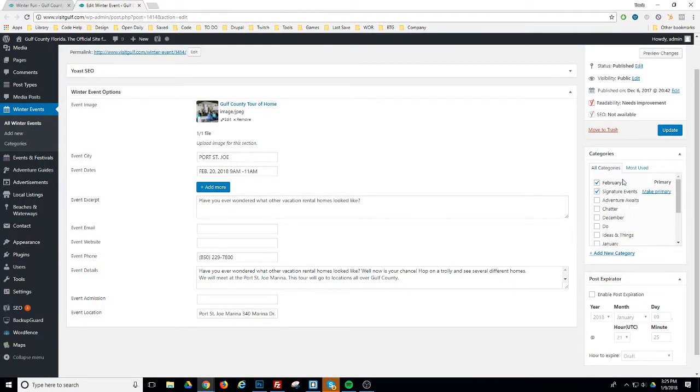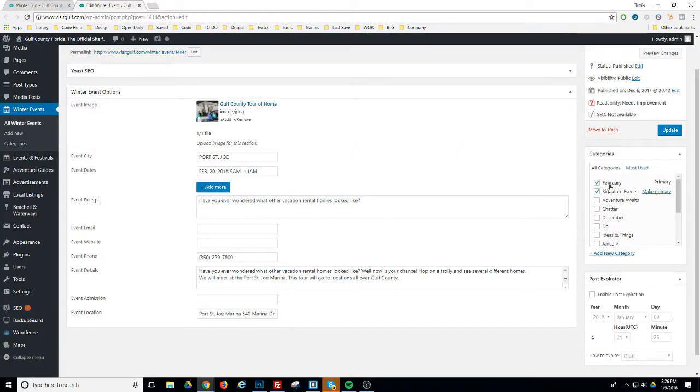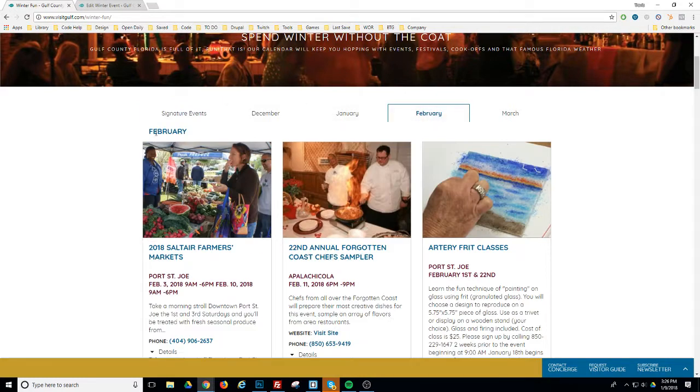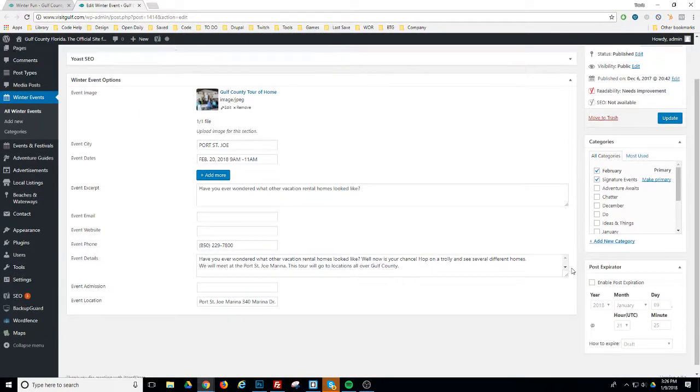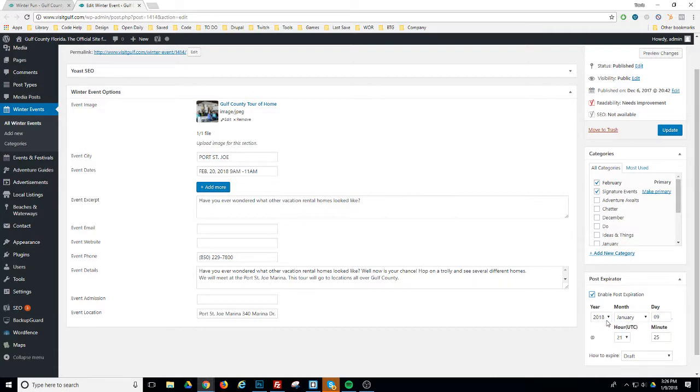So then over here on the right hand side is how you categorize it. So if it's a signature event, it'll pull up under the signature events tab, and then whatever month you put it on. So for instance, this one is February. So if we click on February, it'll be in here. And you can expire these as well. So for instance, we'll enable this on this one and go, we want this to expire February 20th, and we'll do it at 11 a.m. because that's when it ends, and hit update.